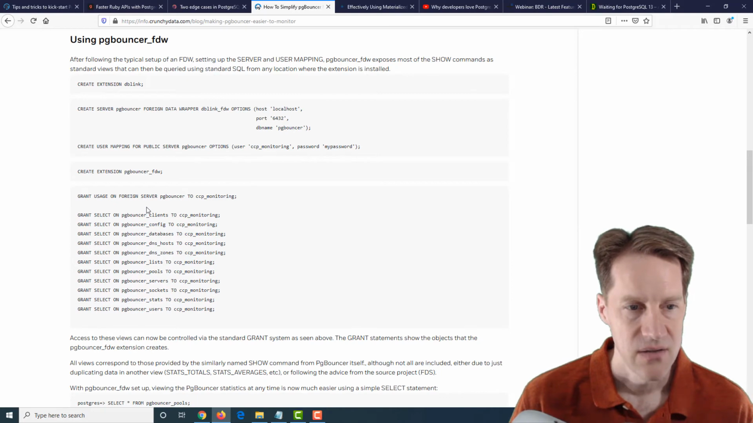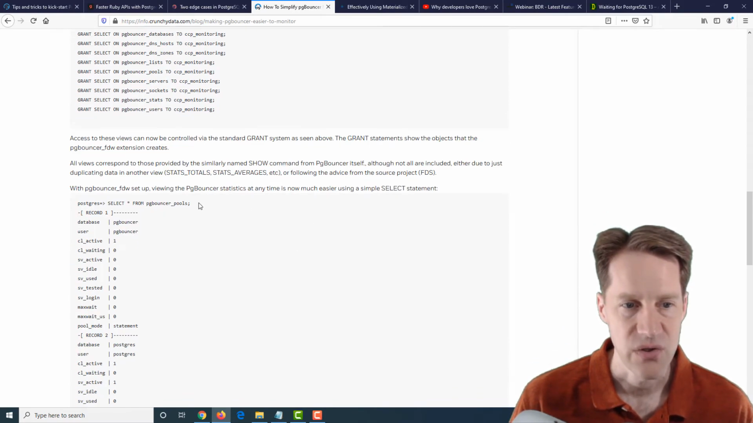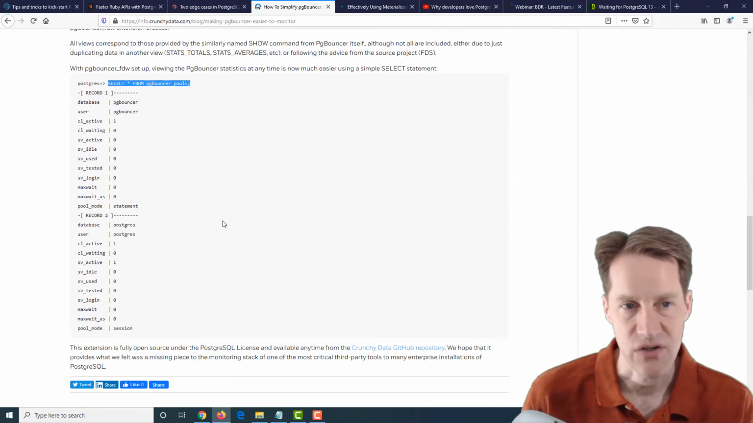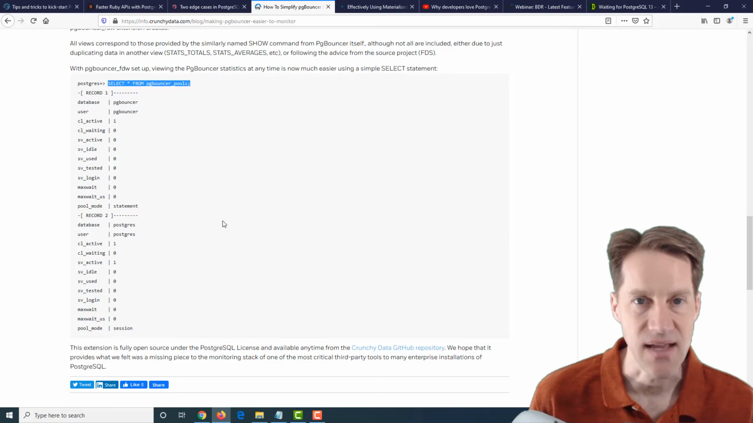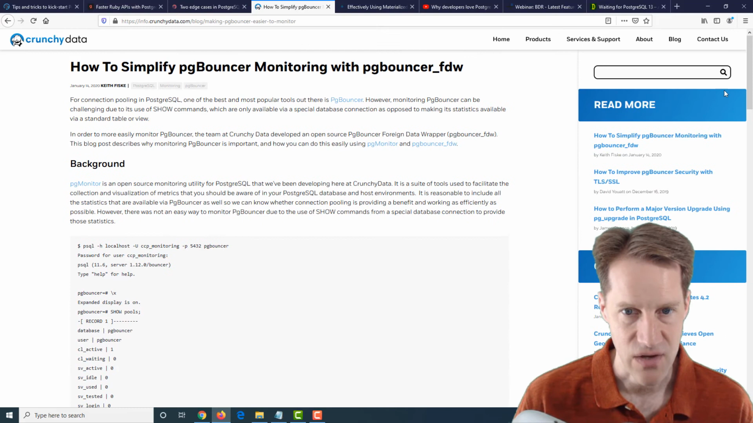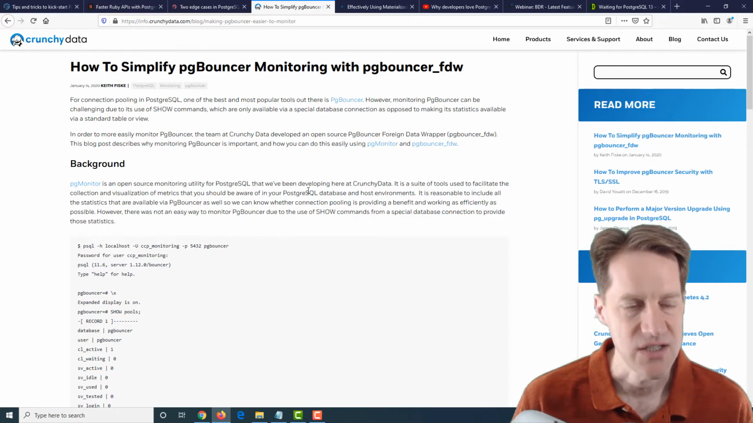Then they're adding foreign server, doing all the granting for the selects. And now you could do something as select all from pgBouncer_pools, and it returns all the same data. So basically you're querying your main database and it goes and talks to the pgBouncer to get its metrics for monitoring purposes. And they also mentioned that they've incorporated this into their pgMonitor open source monitoring utility. So this seems like a really great addition. I really like this. And if you are interested in learning more, definitely check out this blog post.